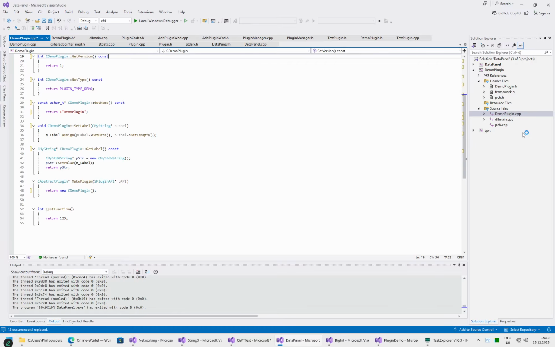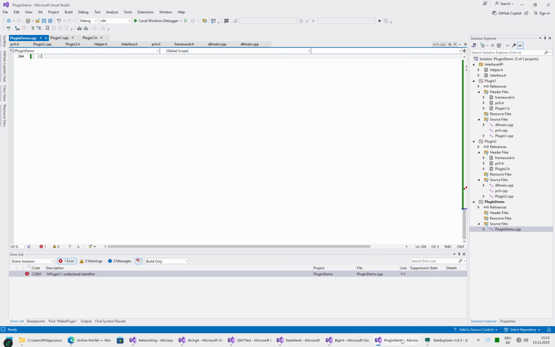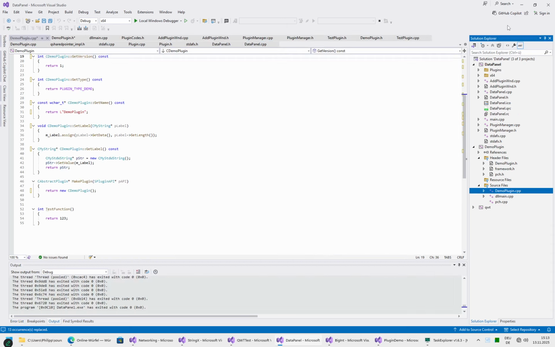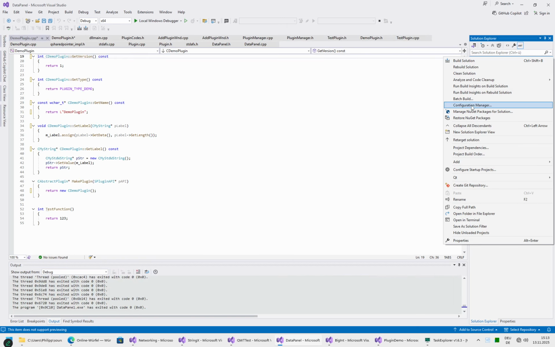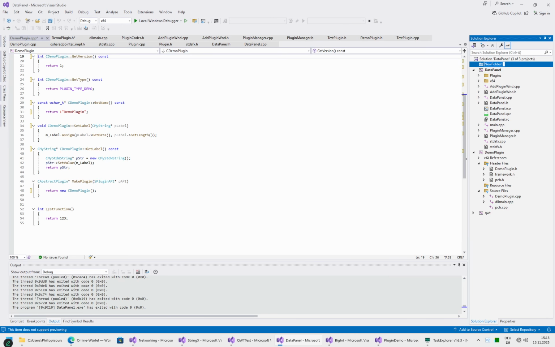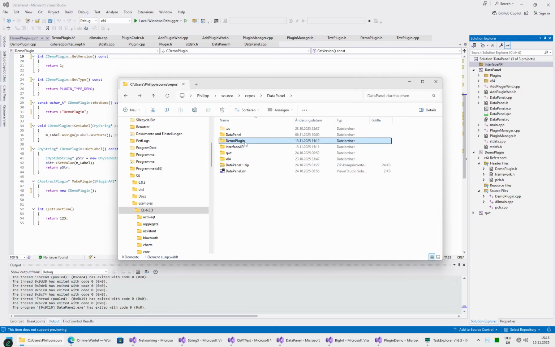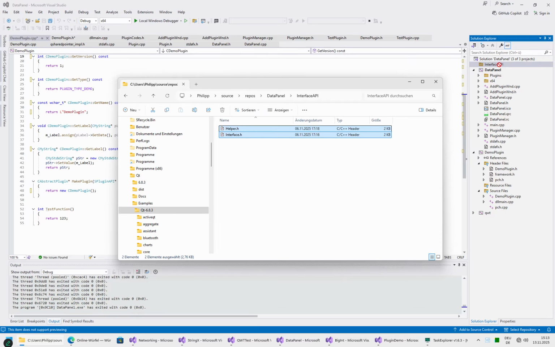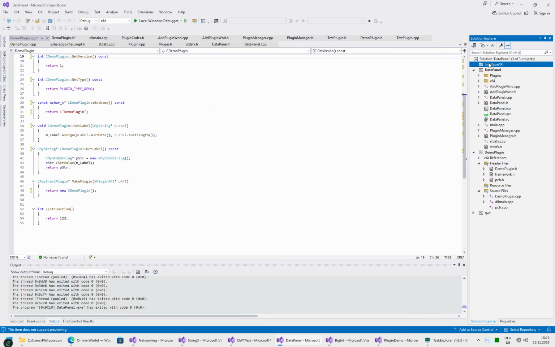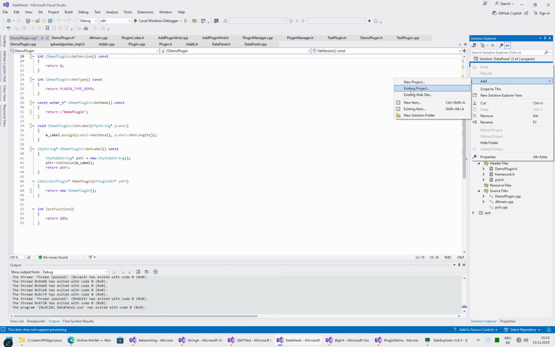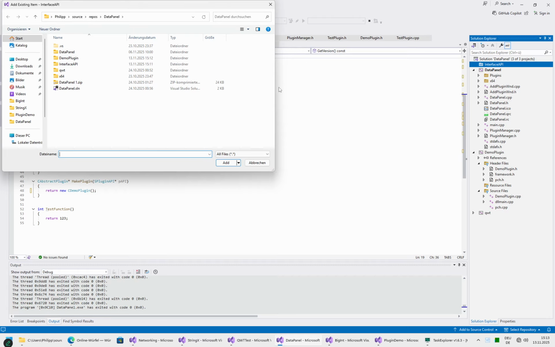Good. So we have here our plugin. We could add an organization folder, called a solution folder, so that we can add first interface API, so that we can easily refer to our files. Interface API. Okay, the dropping doesn't work. Existing item.